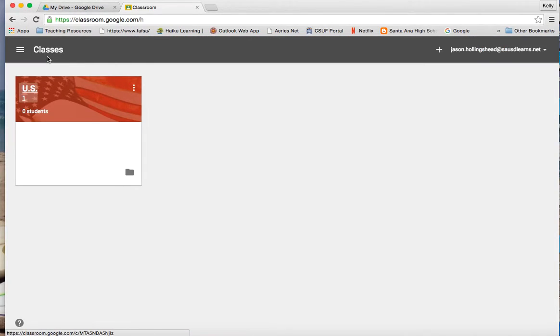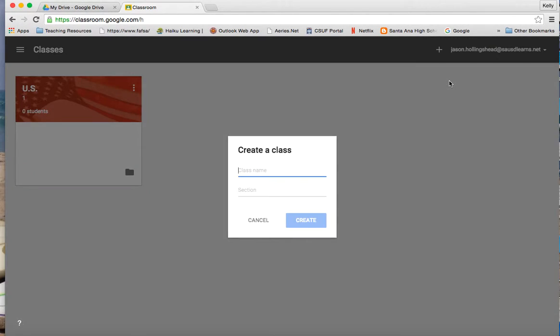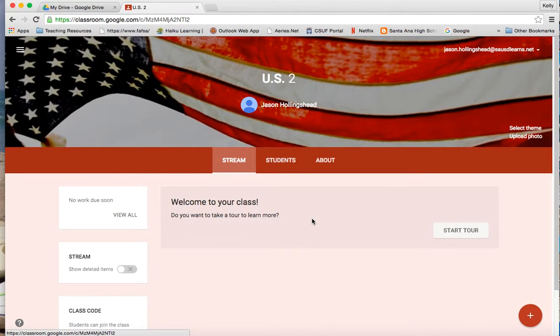And when you do that, use this plus here at the upper right-hand corner, and you're going to create a class. And now you can name this something. And section 2, right? Well, if you're going to do period 2, yep. You like to keep it simple? Yeah. All right, good. With all the classes I teach, right.